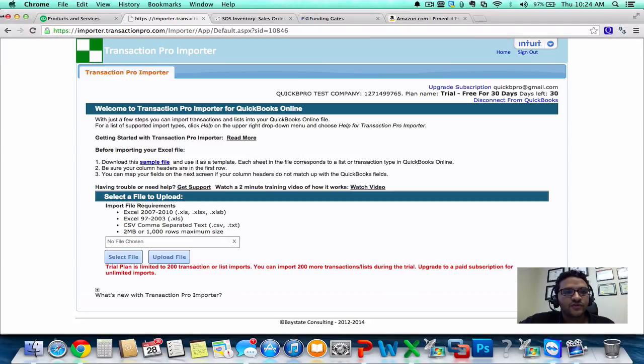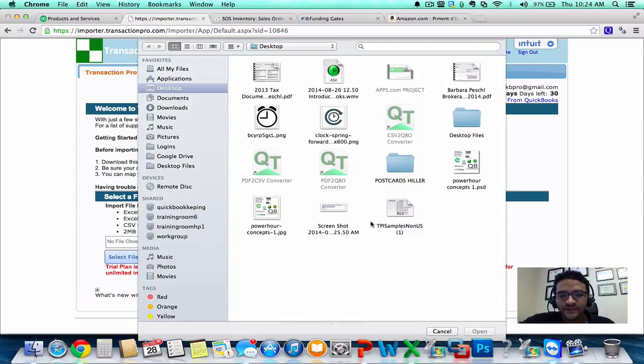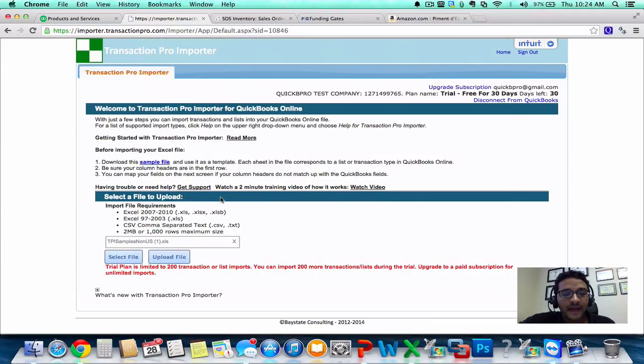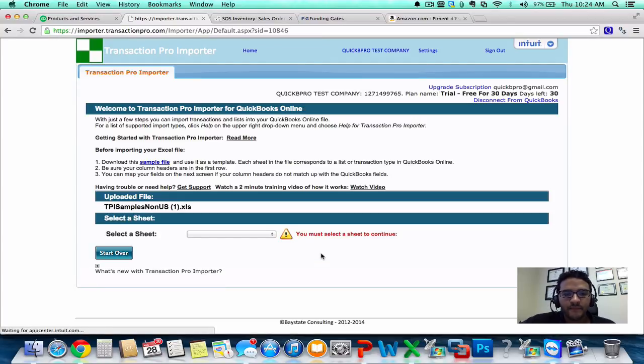So to switch over to my Transaction Pro Importer, I'm going to click Select File, and then I simply select the spreadsheet itself that I'm going to open. I'm going to go to Open here, and then I'm going to click on Upload File. When I click on Upload File, it will take a minute or two. It will take two seconds. All right, so we're going to select the sheet.